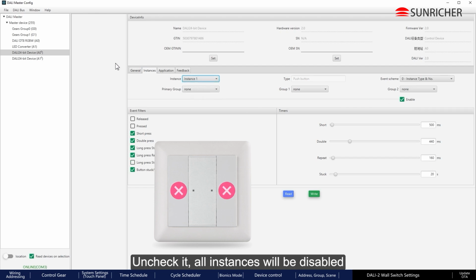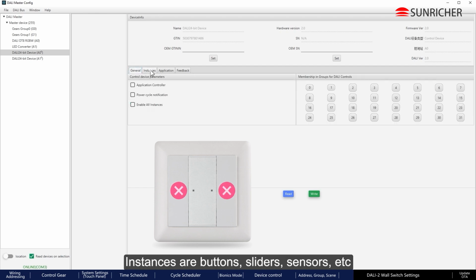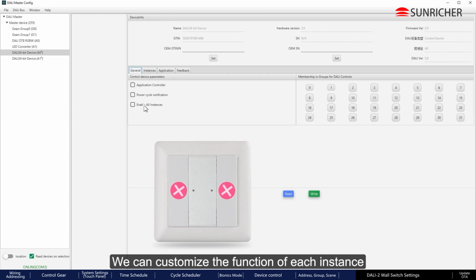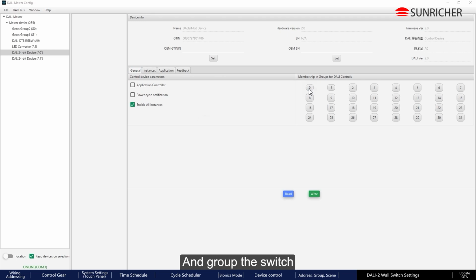Uncheck it, all instances will be disabled. Instances are buttons, sliders, sensors, etc. We can customize the function of each instance and group the switch.